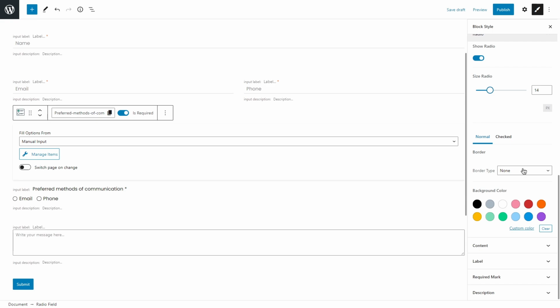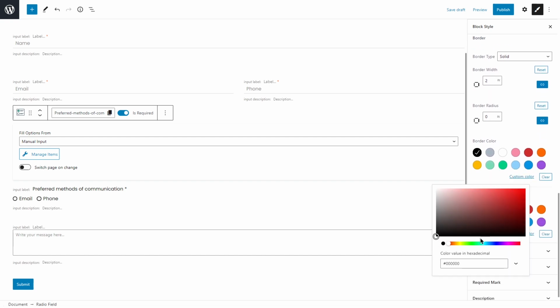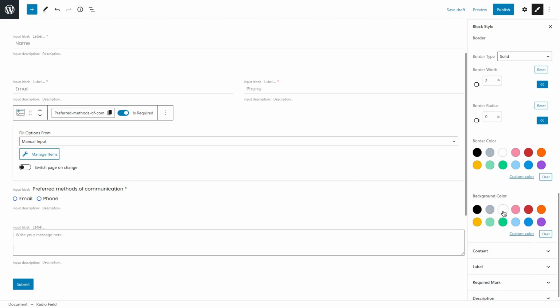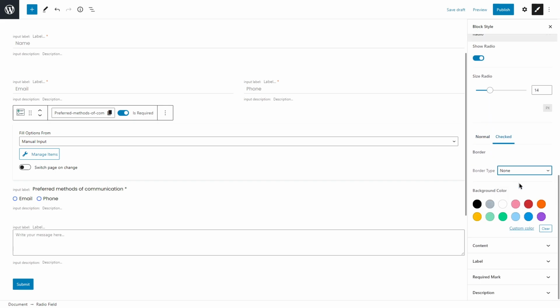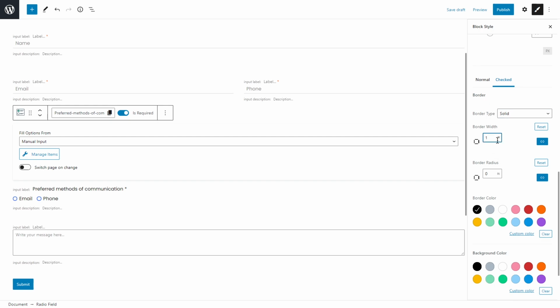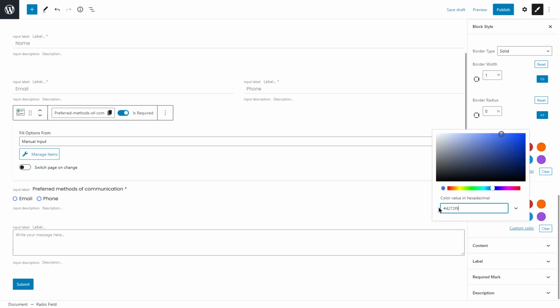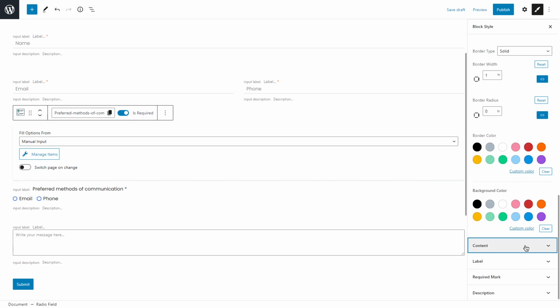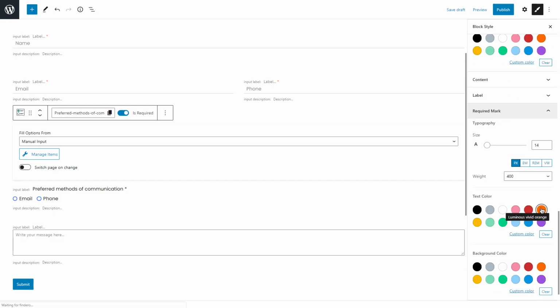First of all, I will configure a border type to solid. A border width will be 2 pixels. As for the border color, I'll pick this blue one, so it matches my website's theme. Background color is white. For the checked, I'll do the same thing, but border width will be 1 pixel, and this time I will set blue color both for the border and background. Alright. In the content, again I will add bottom margin, but it's fully optional. Also, don't forget to style the required mark.